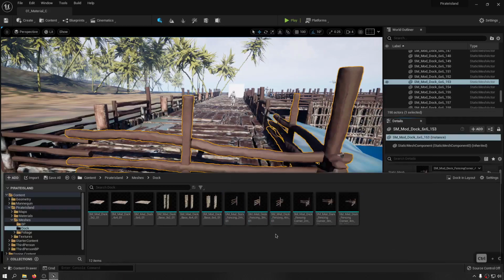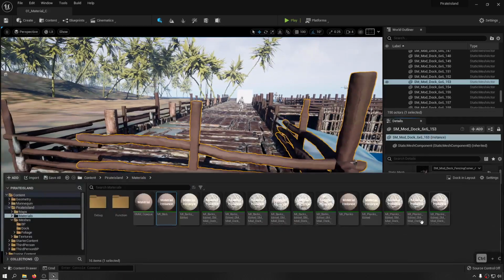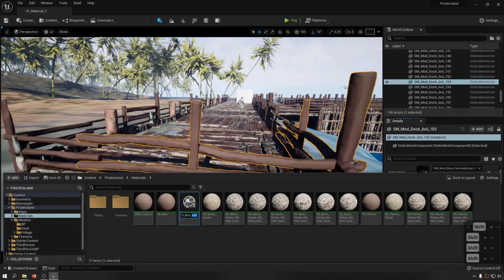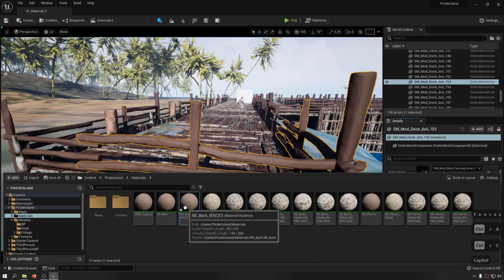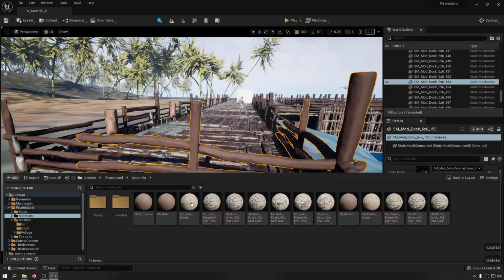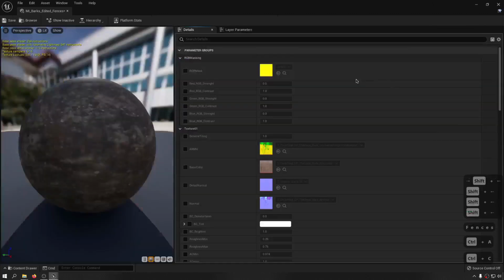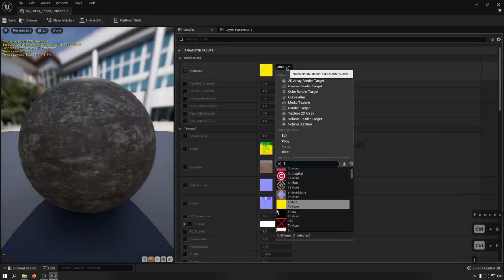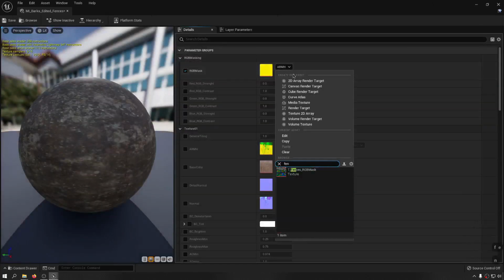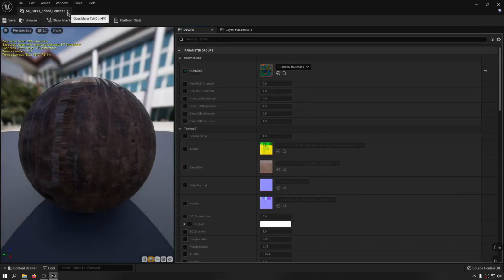So let's select this one, and for this one let's call it fences and copy the name. No, I should have taken the instance from this instead. Fences, and now in here bring the fence sRGB mask.